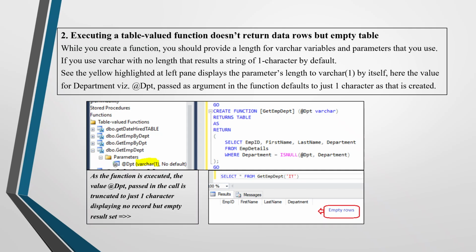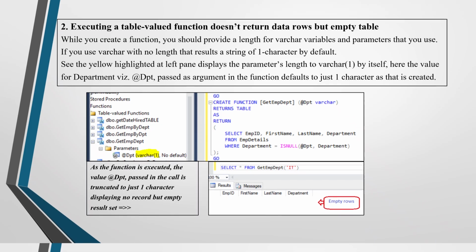Here the value for department, @dpt, passed as an argument in the function, defaults to just 1 character as stated. As the function is executed, the value @dpt passed in the call is truncated to just 1 character, displaying no record but an empty result set.